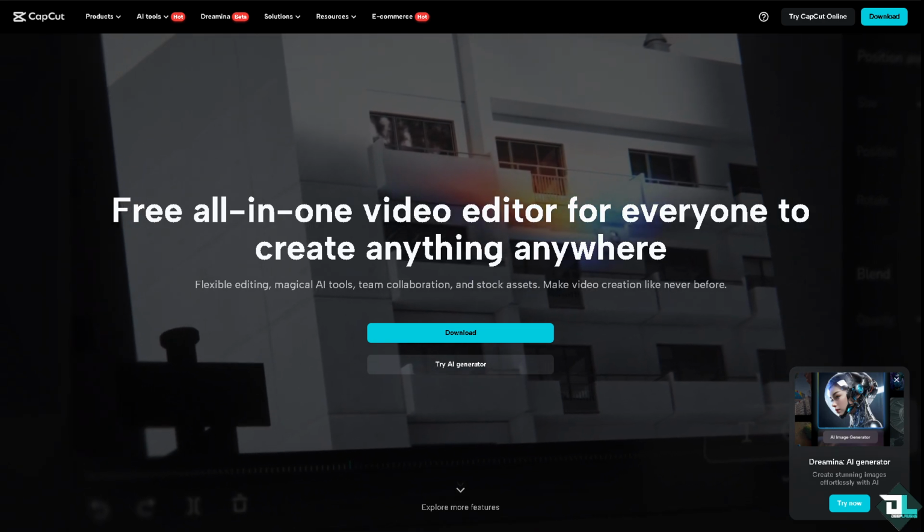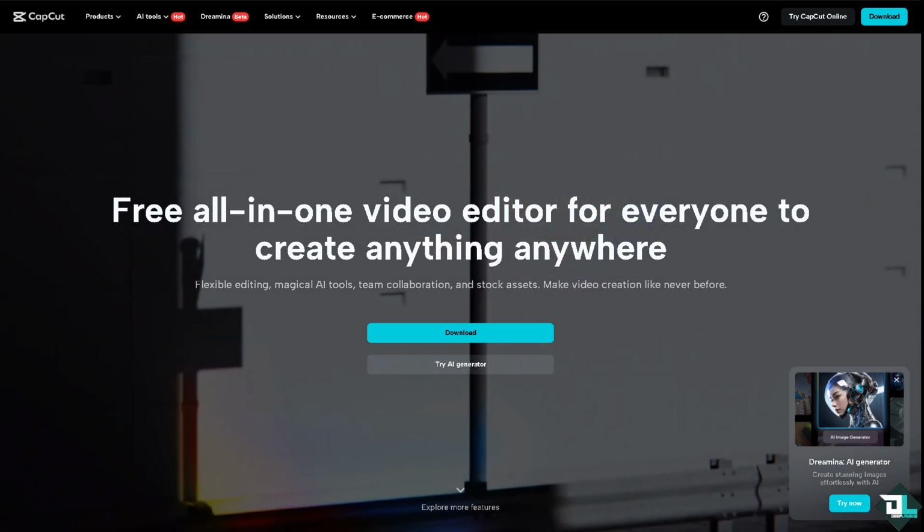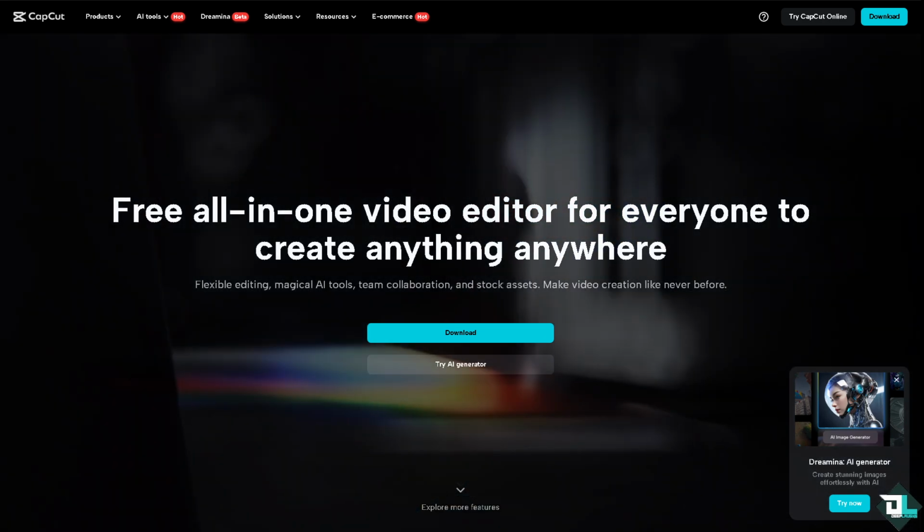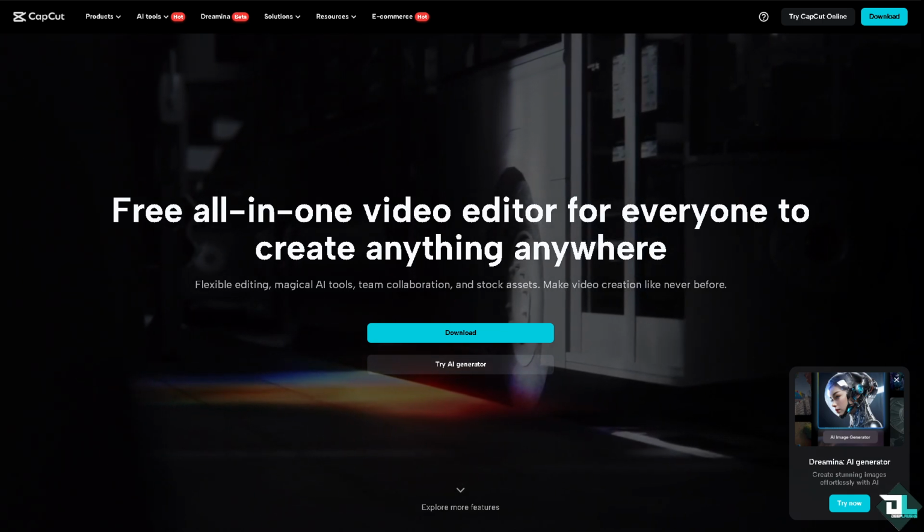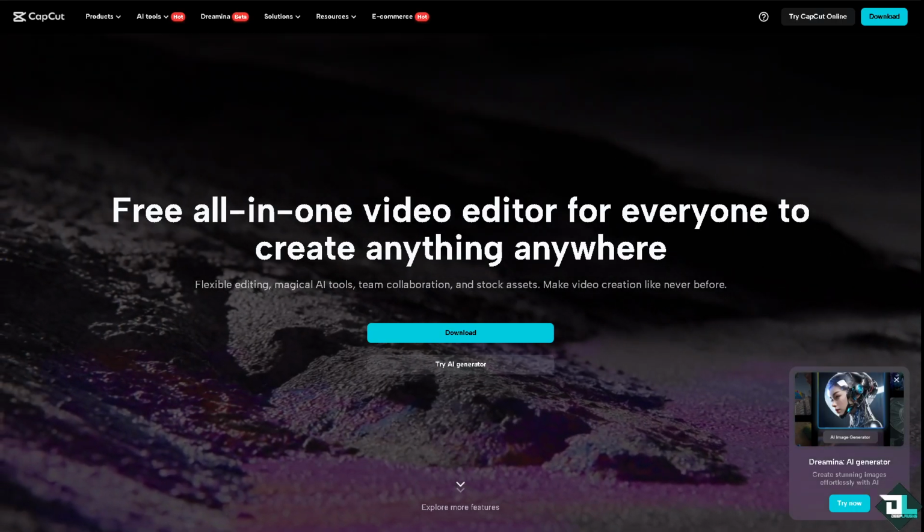To add and record a voiceover in Capcut is a simple process. All I have to do is open the Capcut app. Now, if you want to start from scratch, just click the create a project here. But if you already have an existing project, just click on it to begin editing.